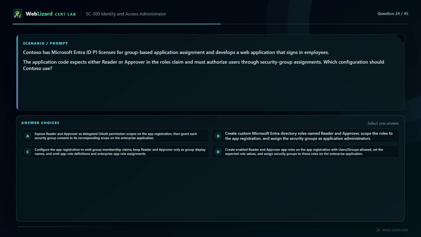Question 24 of 45. Select one answer. Contoso has Microsoft Entra ID P1 licenses for group-based application assignment and develops a web application that signs in employees. The application code expects either Reader or Approver in the roles claim, and must authorize users through security group assignments. Which configuration should Contoso use?